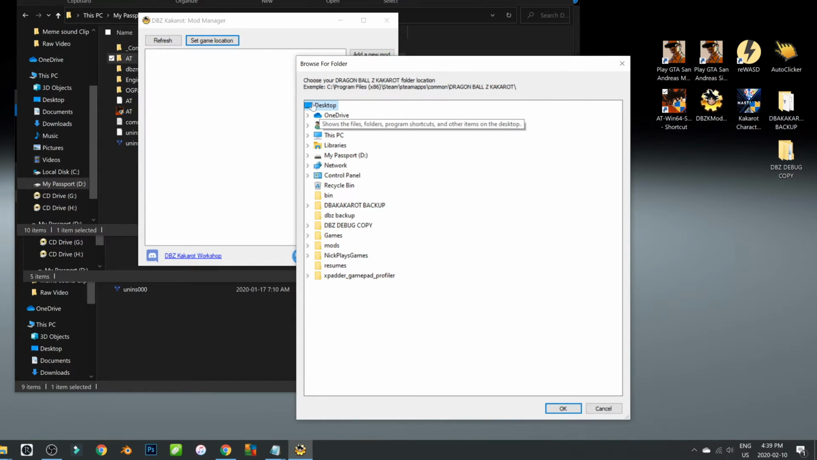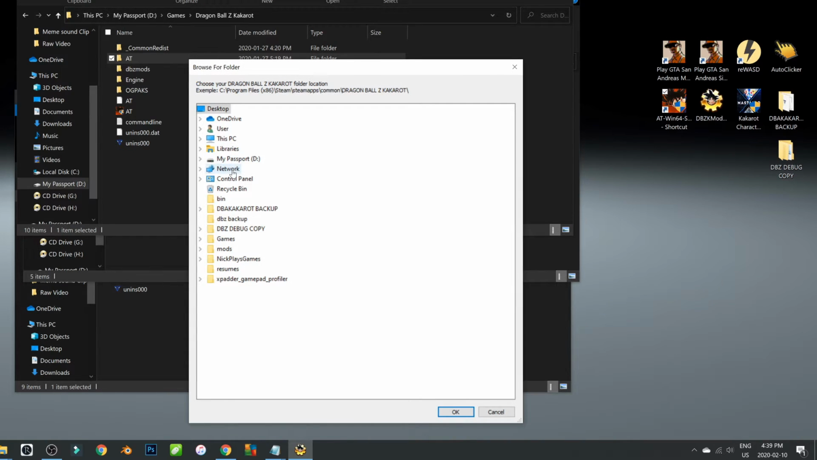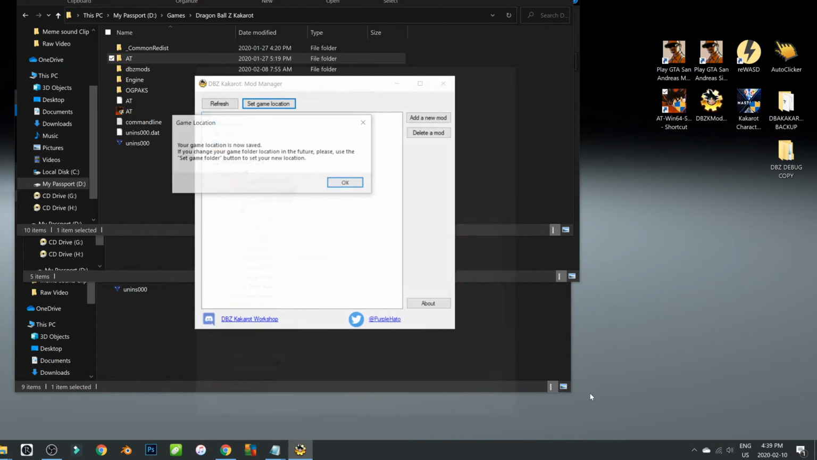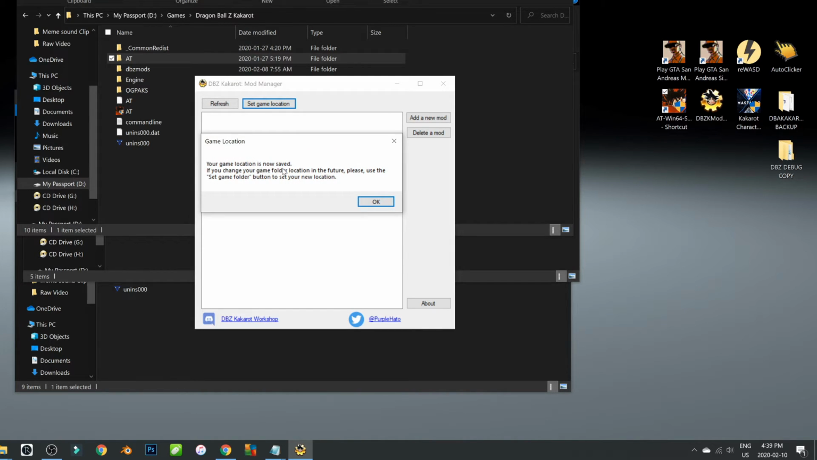So we're going to go from, oh wait, I'm going to have to move this out of the way. But we're basically going to go to this PC, My Passport, Games, and Dragon Ball Z Kakarot. That's pretty much it. Click OK, and you'll get a prompt here saying your game location is now saved. If you change your game folder location in the future, please use the set game folder button to set your new location. You can just click OK.